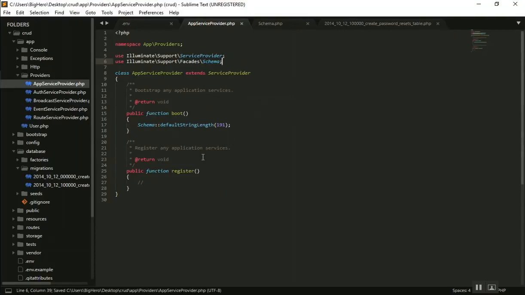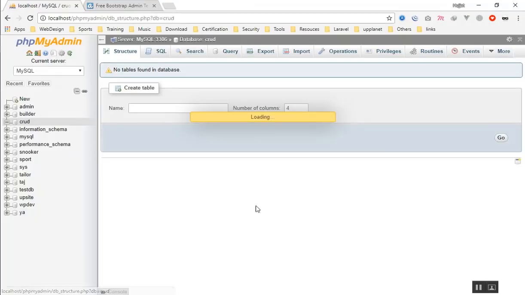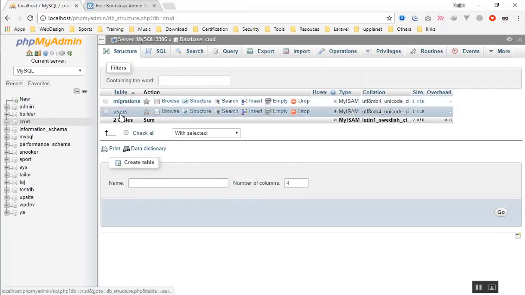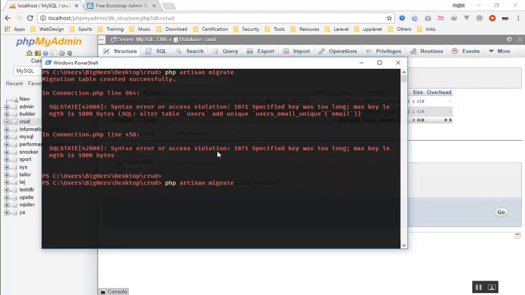Save the file. Once you save the file, it should not give us any error anymore. I will rerun the migration. If I rerun the migration, it will give us the error again because we already have some of the tables in our database. If I refresh the database, as you can see, here I have the migrations table and users table. The only tables which it did not create is the table which gave us the error here. As you can see, the email was not created and one of the tables was not created.